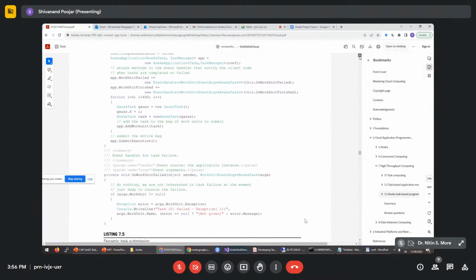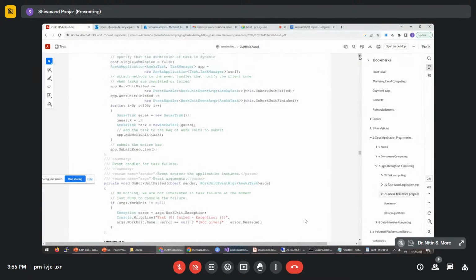One is what happens if the work unit fails, and the other is what happens if the work unit completes. If the work unit that was executed fails, then you have to do something. Here we are not going to do anything elaborate in this logic. If the work unit fails, just display the work unit name and the error message that it is getting.